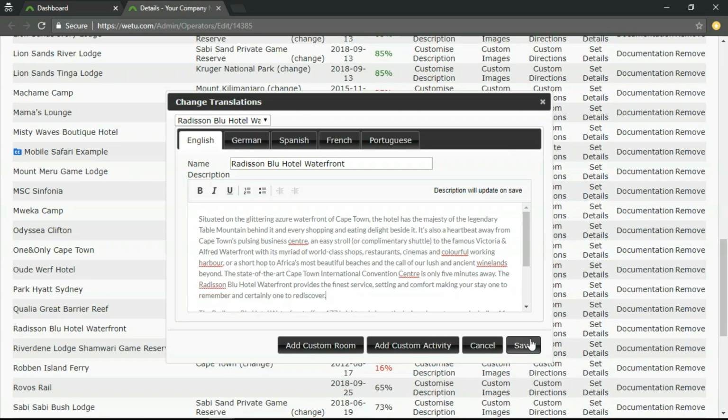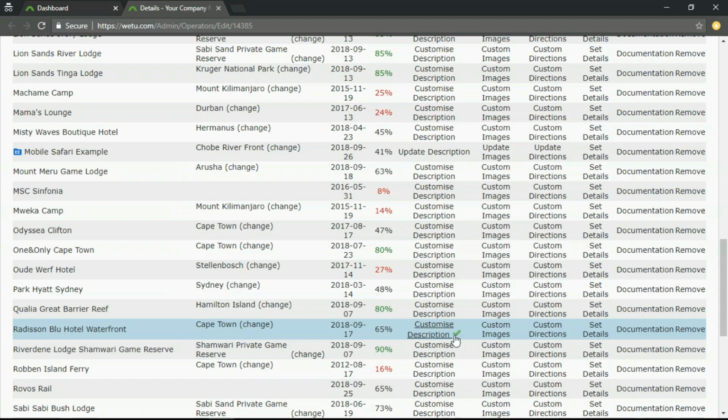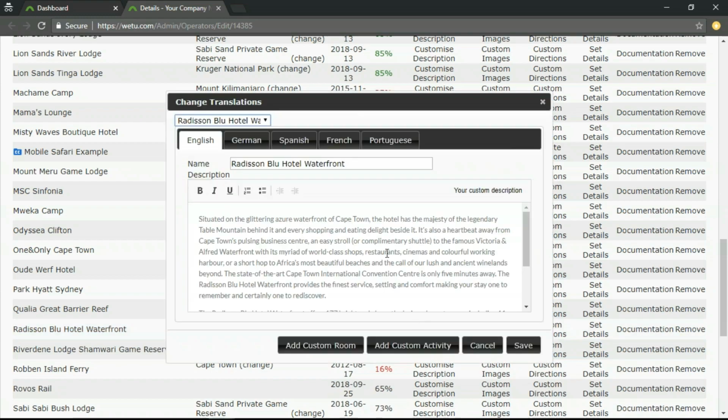Okay, and when I save, as you can see, the green tick shows that the description is now updated. If we go back into customize description, here is my custom description. You can see that you've also got formatting options, so you can bold, italic, underline, and set bullet points as well. You can even change the name of the establishment.